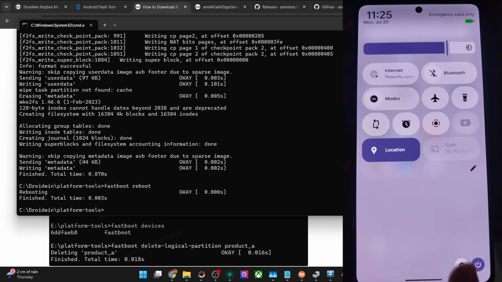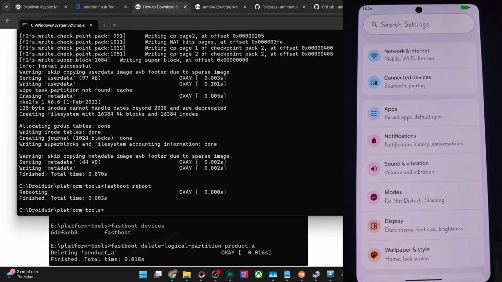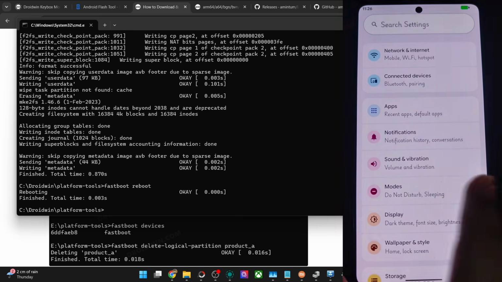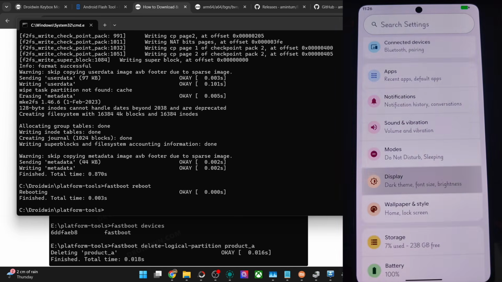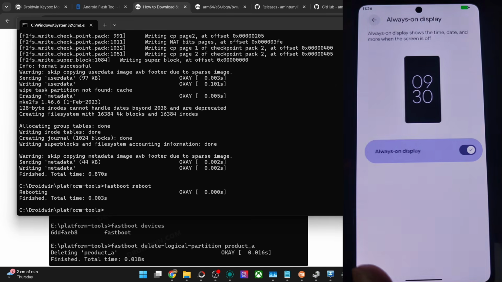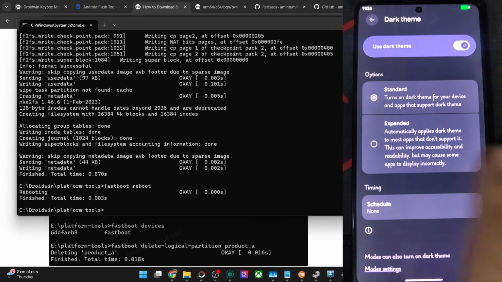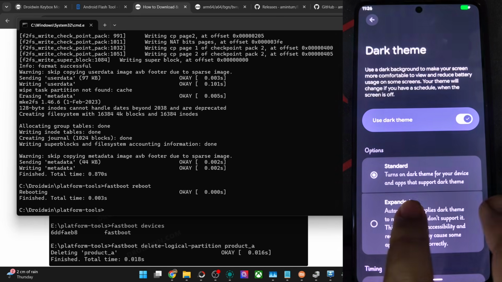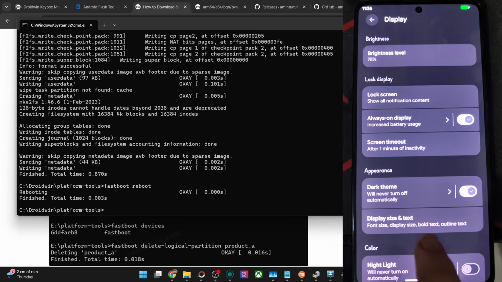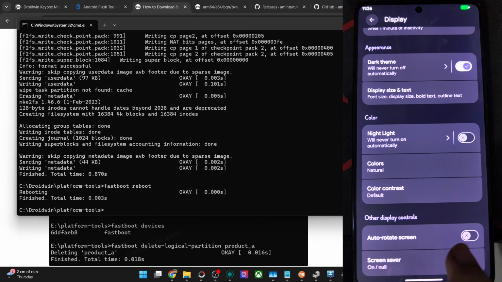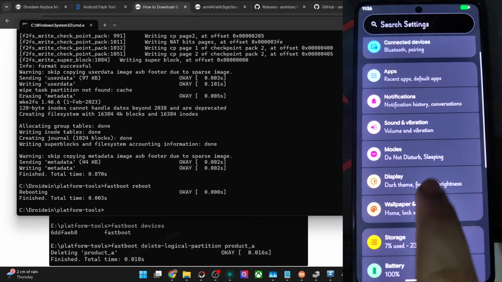When that is done, hit the back button, settings menu. So from here, modes, DND, display, always on display is there as well. Appearance, dark theme, this looks nice. Pure black is not there, but you may force enable dark mode for all the apps that support this. Auto rotate screen, okay, it's fine.